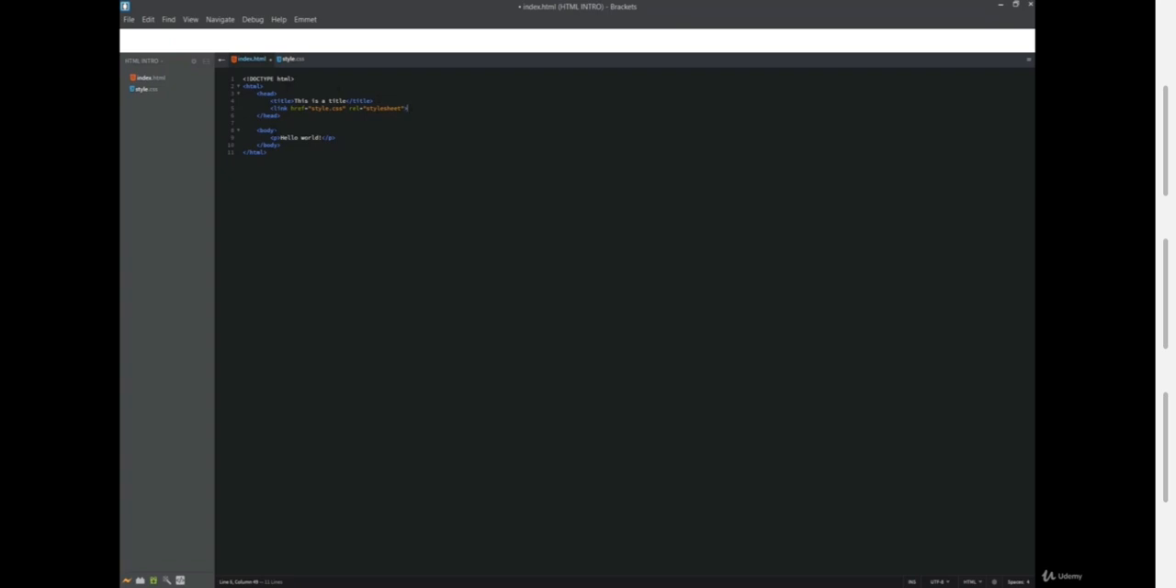Next to it, it is important to define the attribute href. The href attribute specifies the URL of the page the link goes to. In our case, the HTML and CSS documents are located in the same folder, and we only write the name of the CSS file, which is style.css. In style.css write p, open curly bracket, color, colon, blue, semicolon.